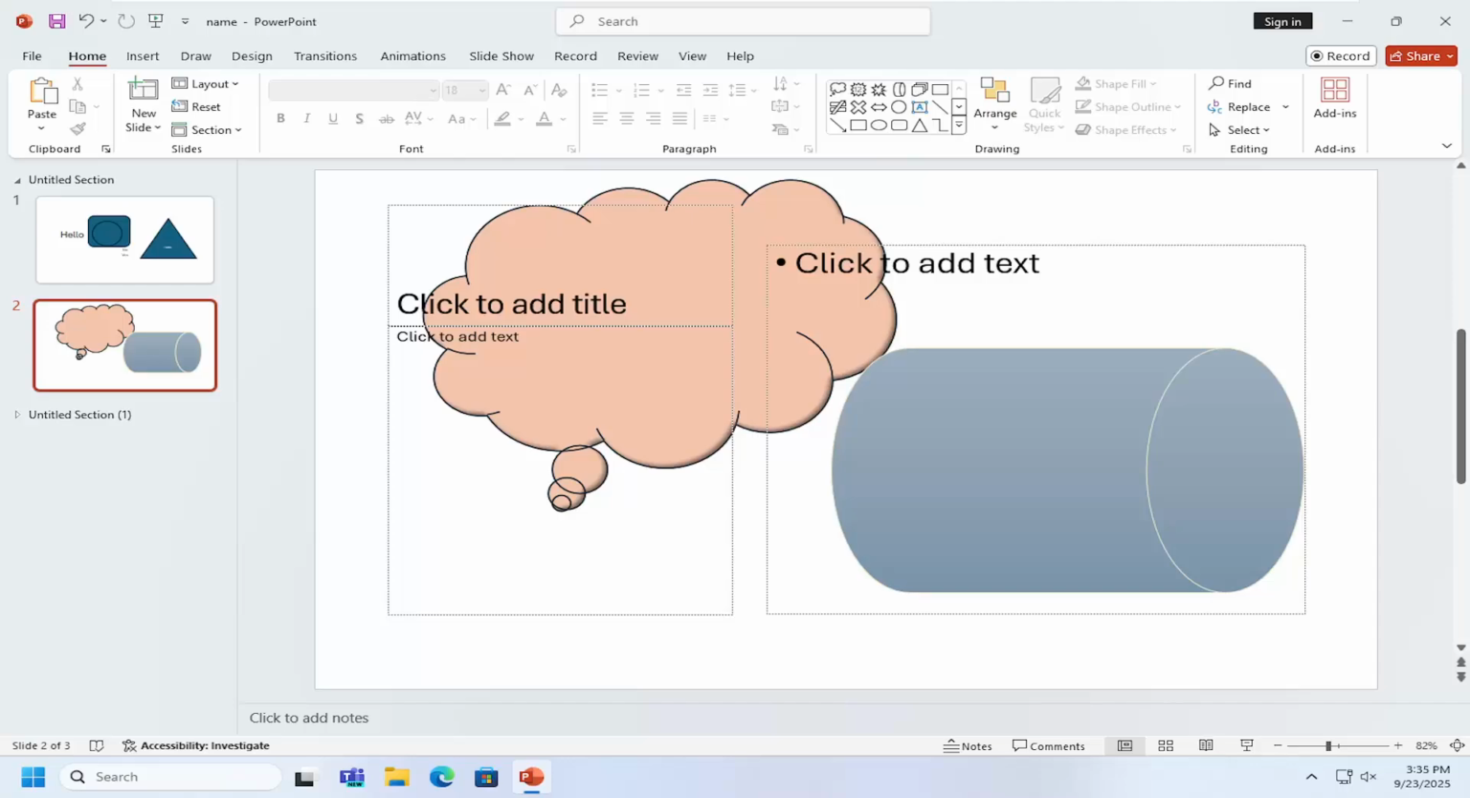In today's tutorial, I'm going to show you how to make shapes 3D on your Microsoft PowerPoint presentation. So this should hopefully be a pretty straightforward process here, guys. And without further ado, let's go ahead and jump straight into it.